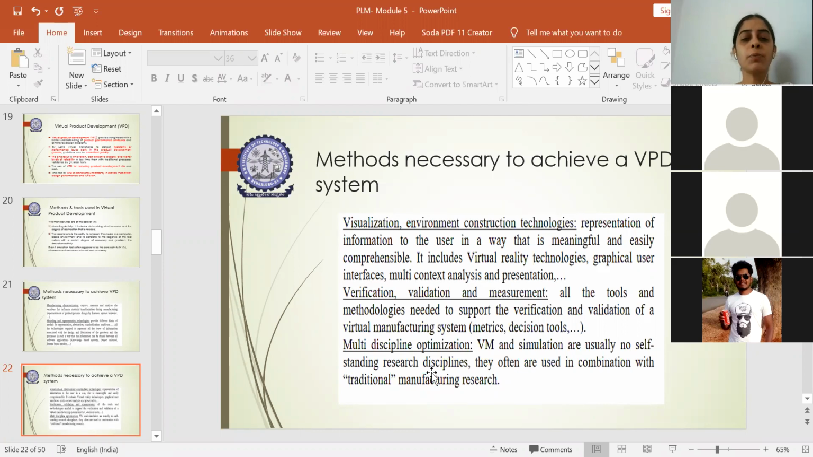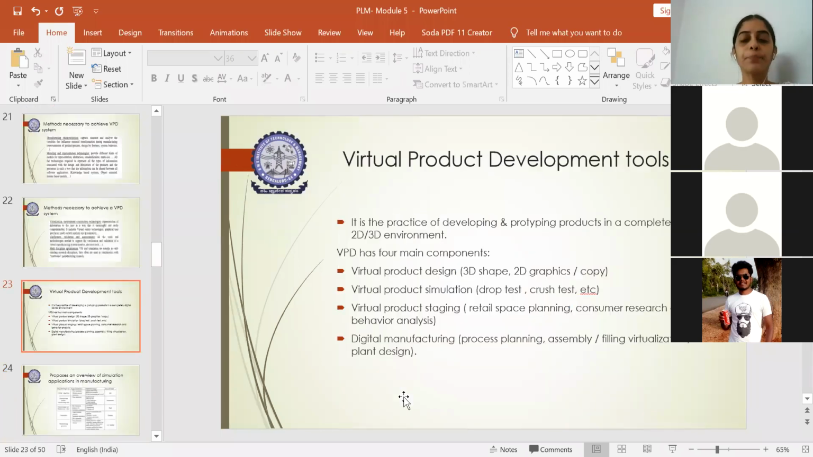So you'll get an optimized result in comparison to that of the traditional way of manufacturing. So these are the different methods and tools; I have told you exactly which type of tools there are. Related to design simulation and all, related to virtual product design, you have 3D shape and 2D graphics versions. Depending upon virtual product simulation, you have drop test, crash test, etc. Depending on virtual product staging, you have different analysis, and you have different digital manufacturing sectors. So these are the four main components of the tools that we have already dealt with.